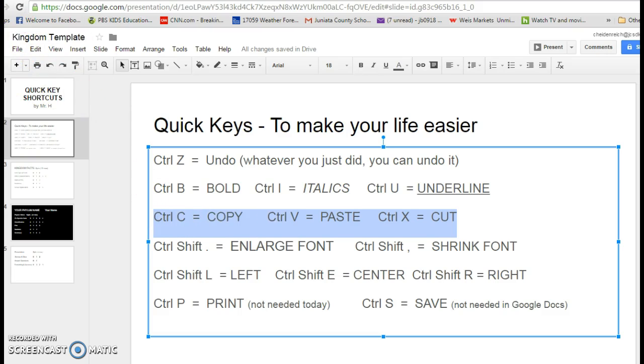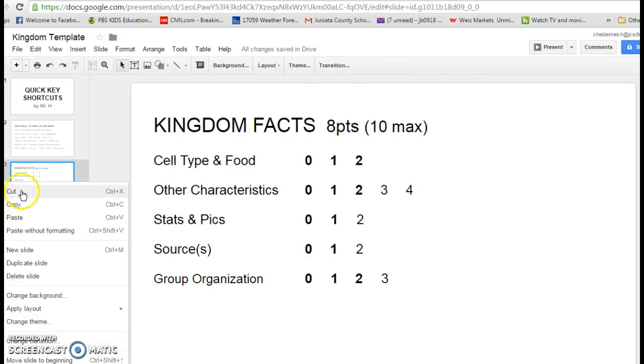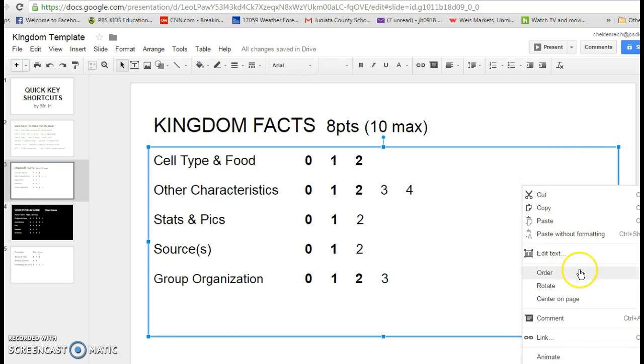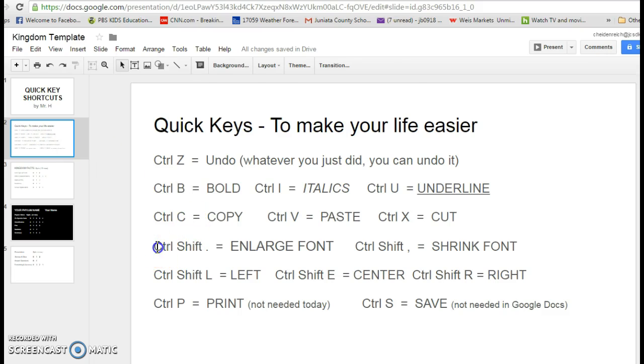For instance, if I right-click on a website, I can cut, copy, paste with the best of them. That's the right click that does that, and it shows you that it's Control-C, Control-X, Control-V. Paste without formatting, Control-Shift-V, we don't need that yet. So we get back to our quick keys.